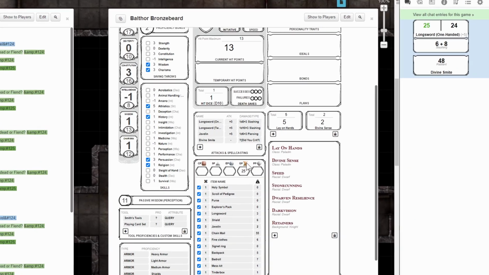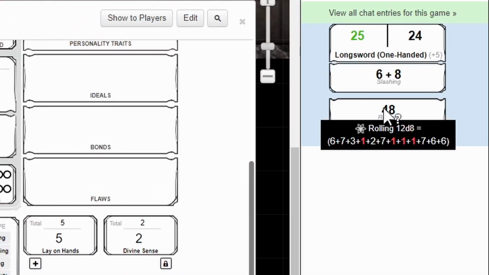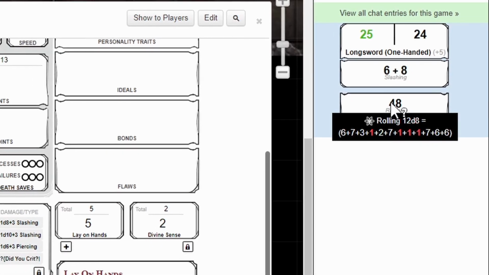The macro has now rolled damage in the chat box, and we can mouse over it to see how many dice were rolled. We see that it rolled 12d8. We selected spell level 4, which was 5d8. We told it was an undead or fiend, which added an additional 1d8 for 6d8, and then because we got a crit, it doubled all dice for a total of 12d8. And that's all there is to it.